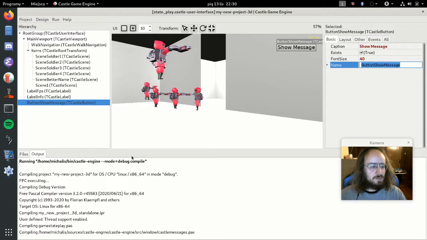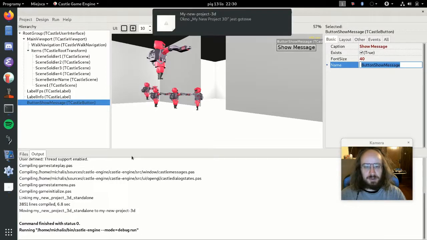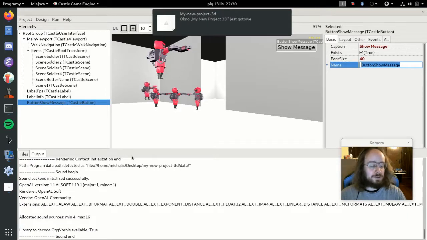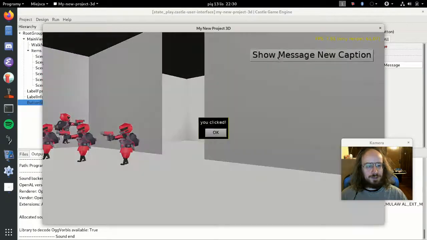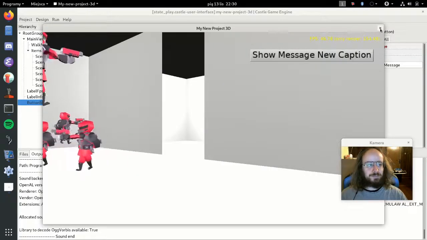It works the same way, it compiles the same thing. So you can of course use the debugger using Lazarus. If you develop using Lazarus, usually it's better to run the project from Lazarus. So here it is: play, show message, new caption, and you clicked. I warned you that this is not really production, it's an ugly dialog box, let's say it explicitly, but it's a simple way of showing that something works.